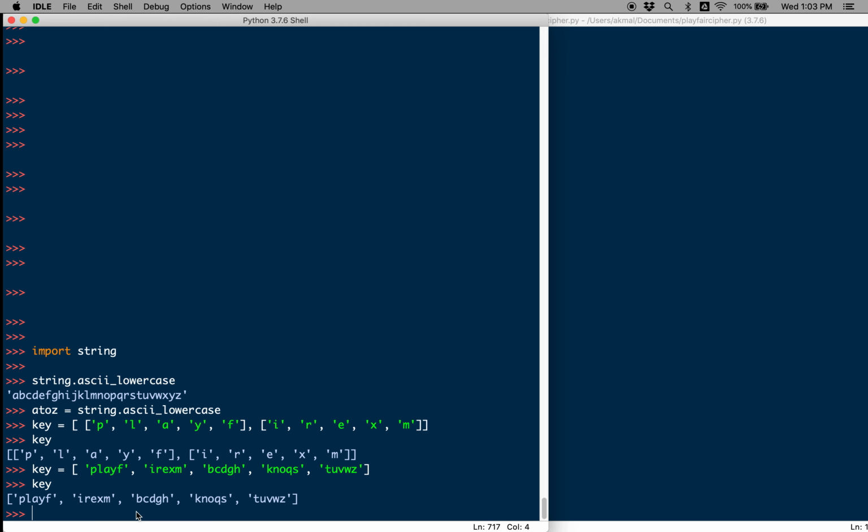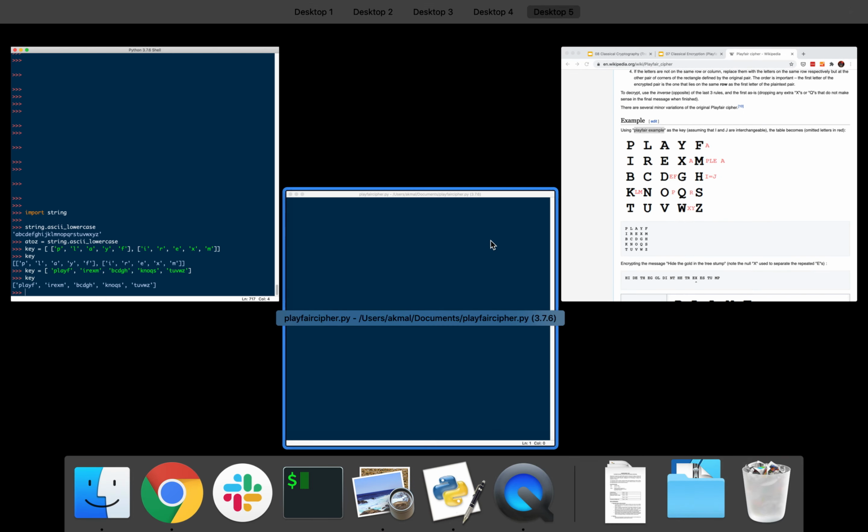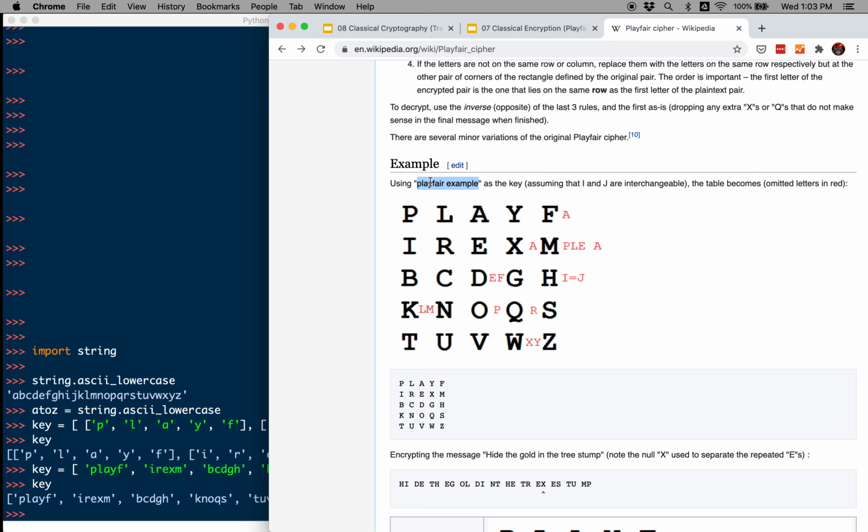And we could be done here, but what I want to do is write some code such that, given a key as a string, for example, this Playfair example as the key string, it will automatically create this matrix for us.